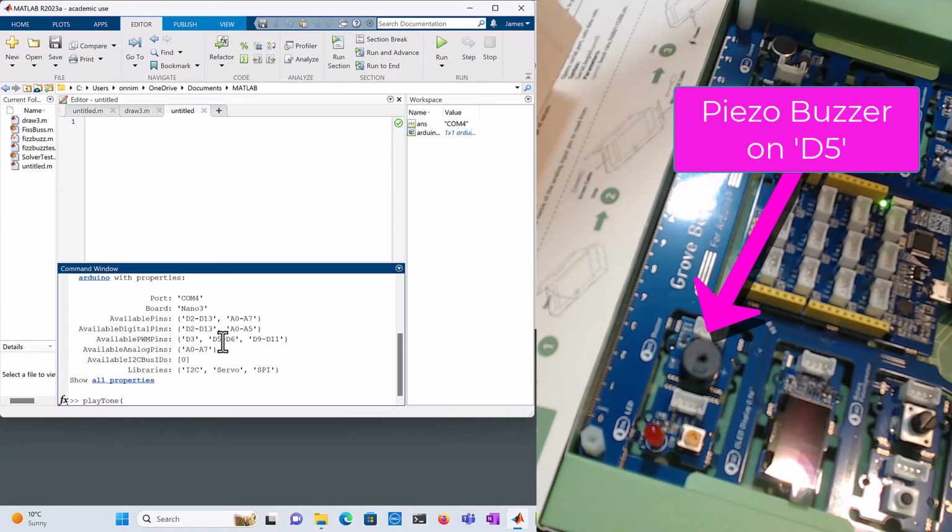And we're going to do it on the Arduino object. Like that. And we're going to be using D5. We're going to put a tone of 1000 hertz. We're going to do it for 2 seconds. Like that. Done.